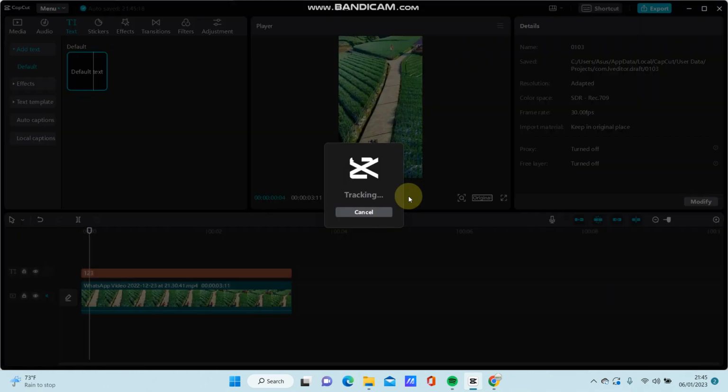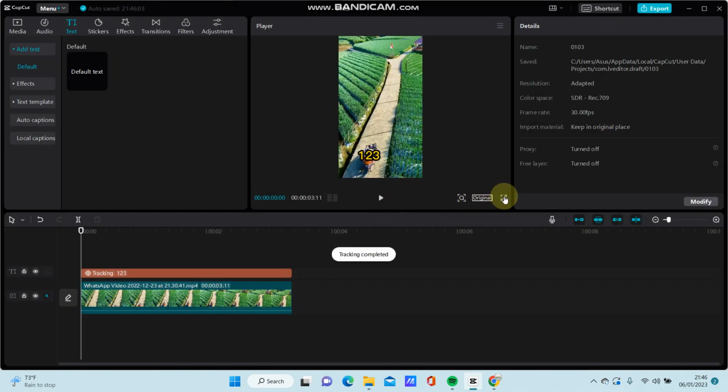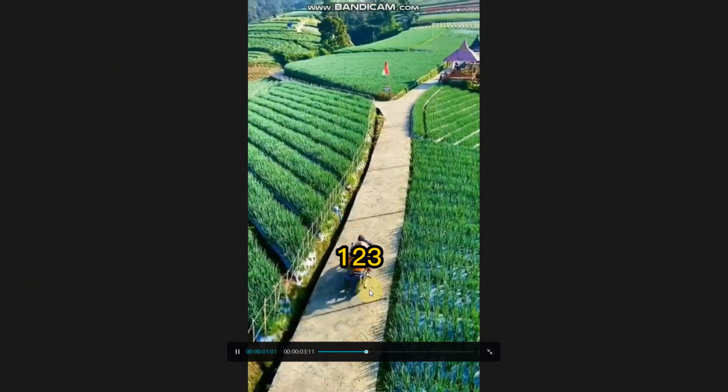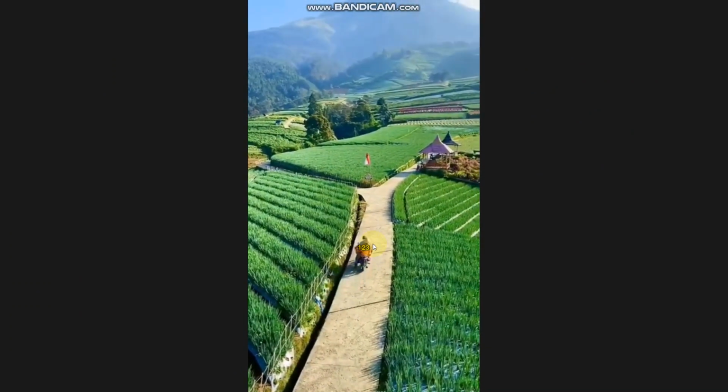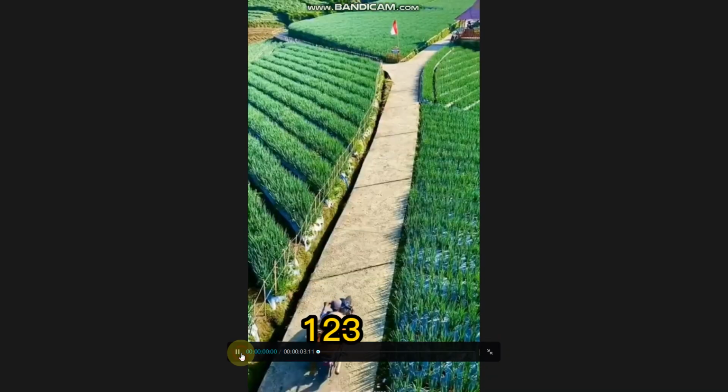So just wait for it to track the object. So it's super simple. You can try it on your video. So here we go. It's super simple. That's how to do motion tracking in CapCut PC.